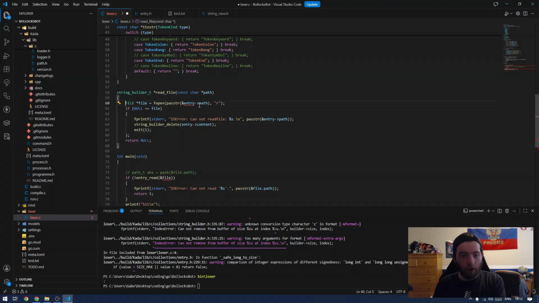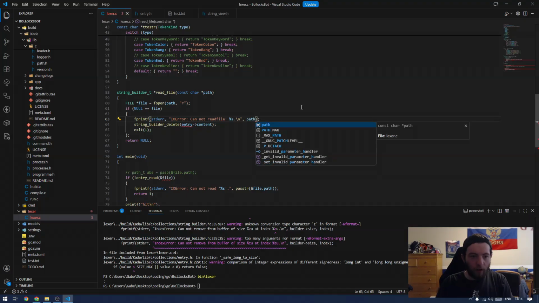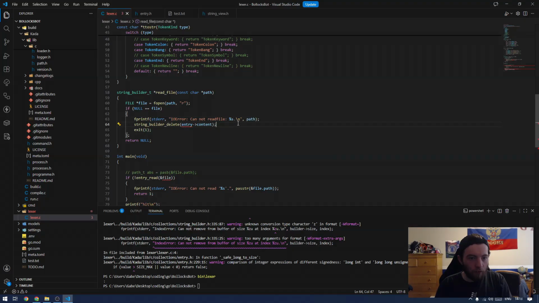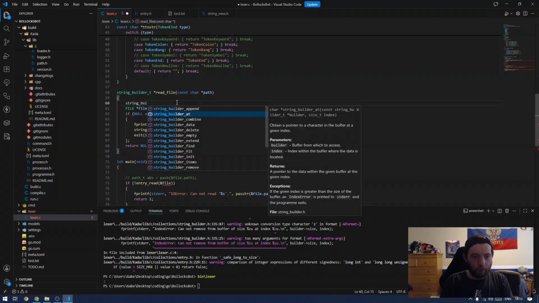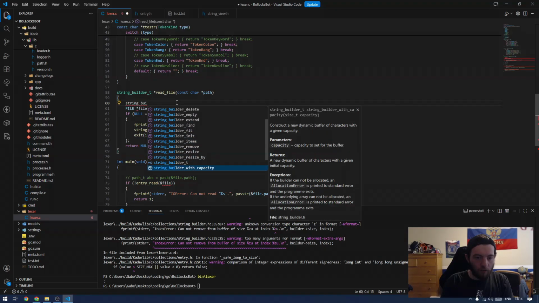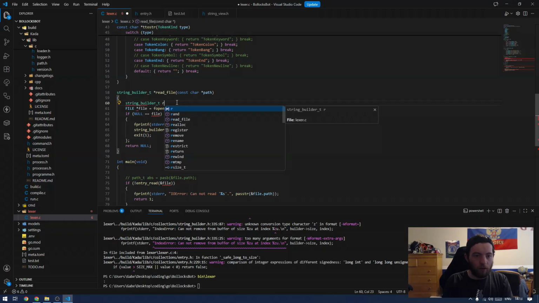So we got our file, and we do path for reading, and then path string builder delete. Okay, so string builder t results.